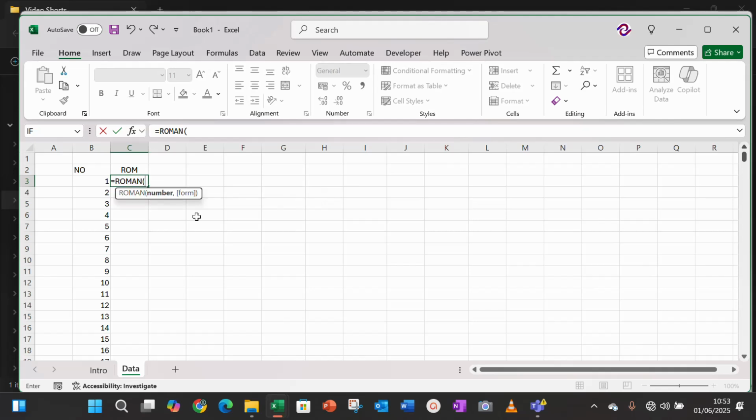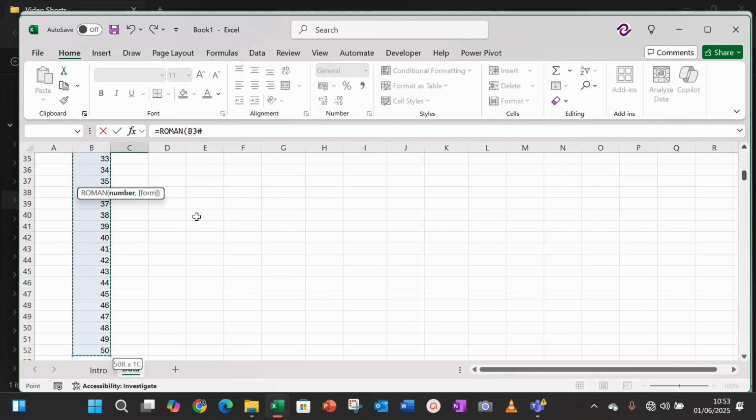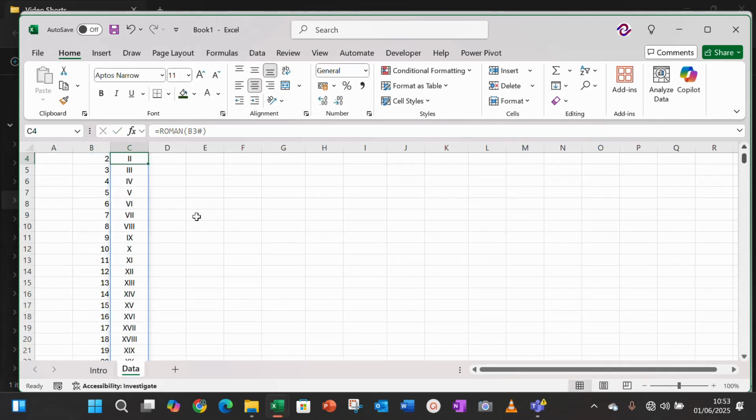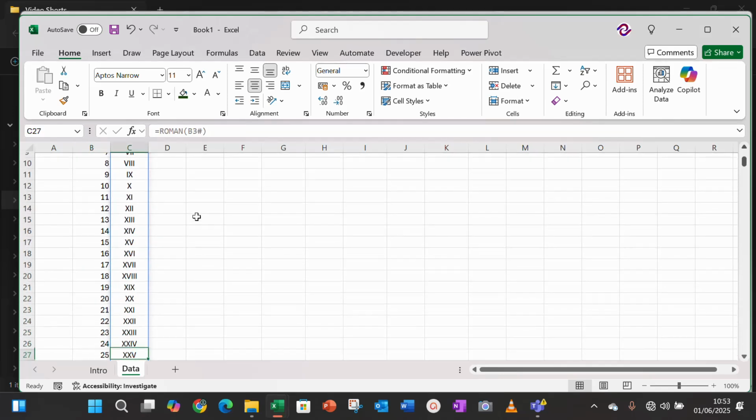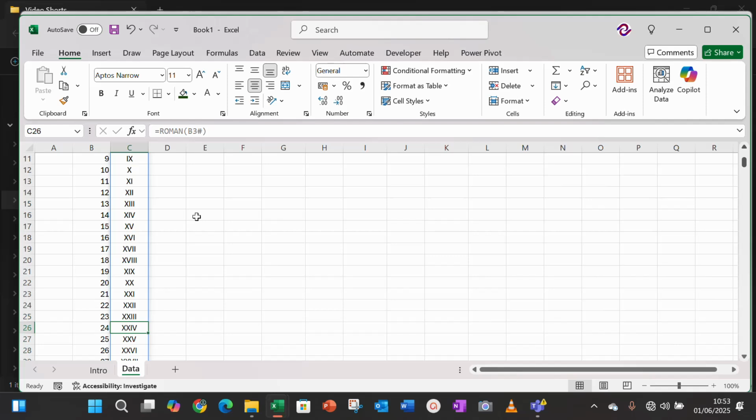It's going to ask me number. So I'm just going to highlight all the numbers, and that's all I need to do. I hit the enter key, and these are the equivalent Roman numerals. So you can see down, 10 is X, 20 is XX, 24 is XXIV. So I number very fast using the sequence.